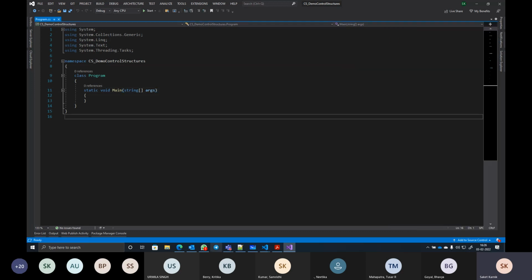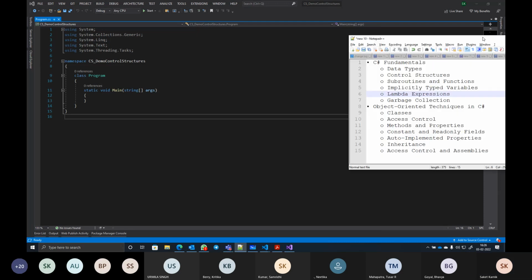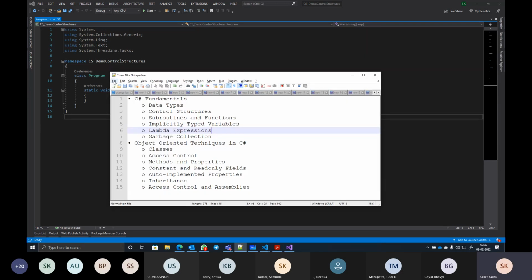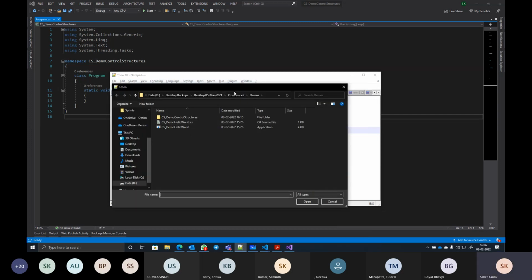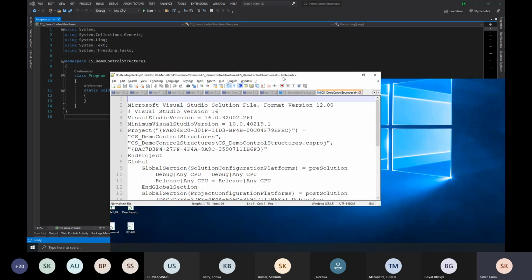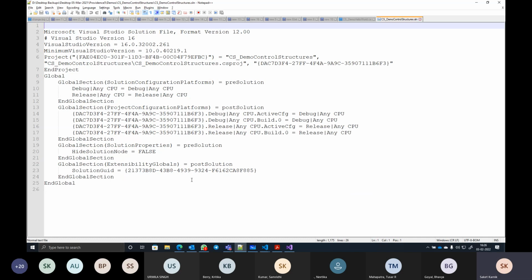So what I do is I go back to Notepad, and here I say, just watch it on my screen, File open. This is my project directory. First I'll show you the solution file. This is the solution file. It is a simple text file containing information about the projects.